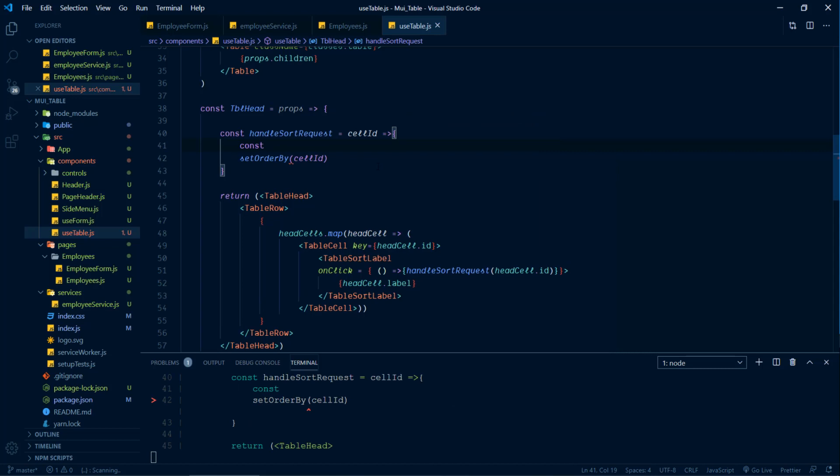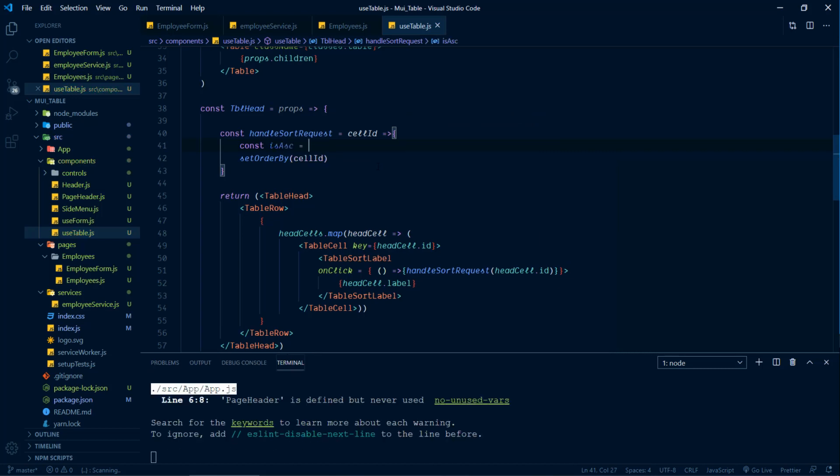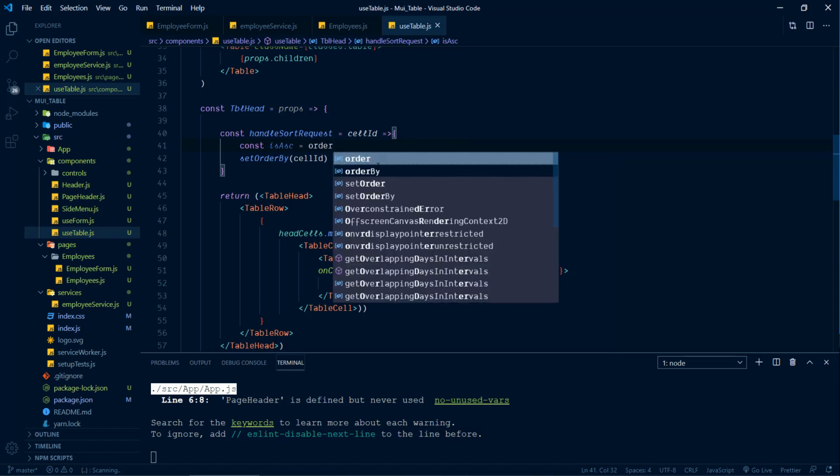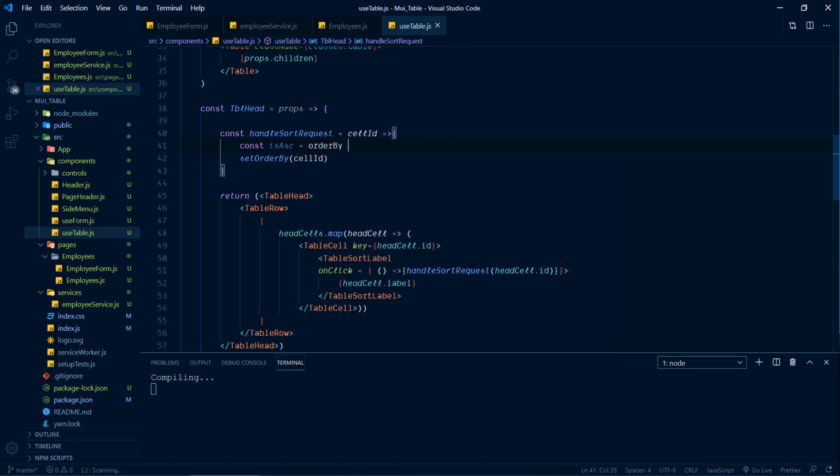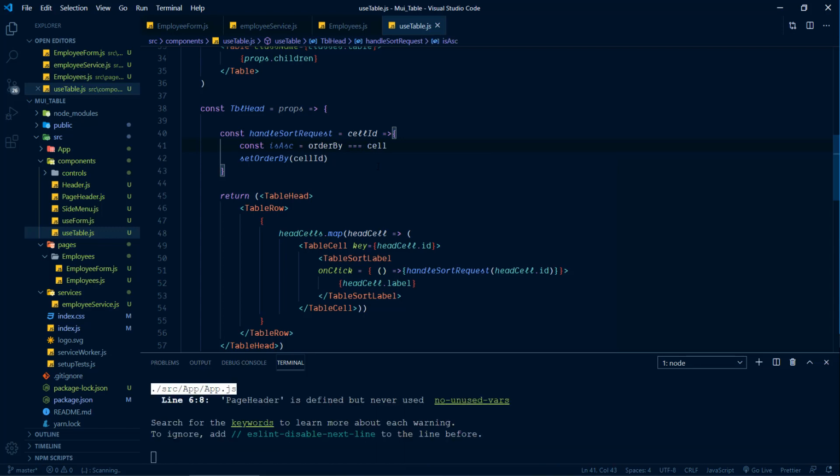For that, first of all, we will have this boolean property isAsc to check whether the current sort direction is ascending or not. For that, we have to check two conditions. We'll check whether the sorting is based on the current column ID or not. So we can check that against this cellId here, and then we have to check the current sorting direction, whether it is ascending or not.